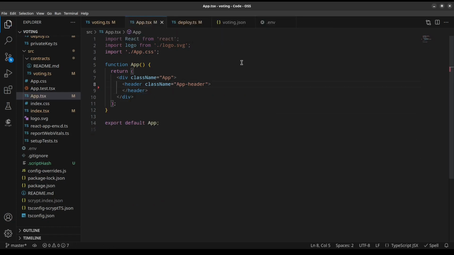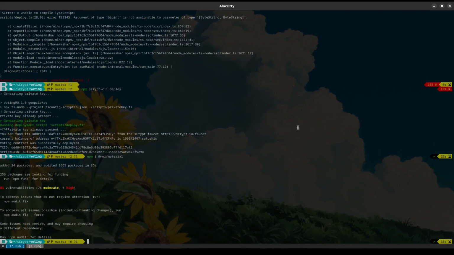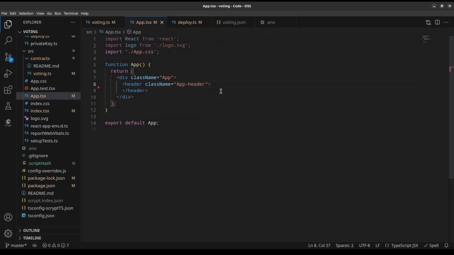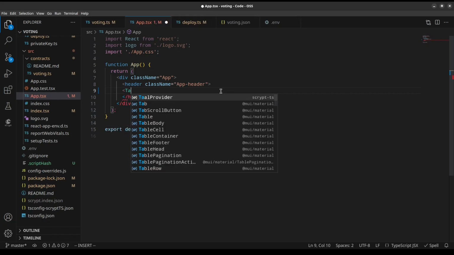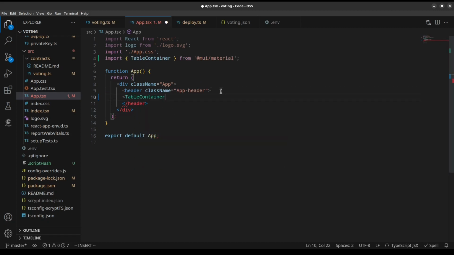Save. Yeah, and because we're gonna use some fancy components, we're gonna install the MUI component library. So do npm install @mui. Okay. Let's go back to the code. And now that we got the MUI components, we can just do the table container.